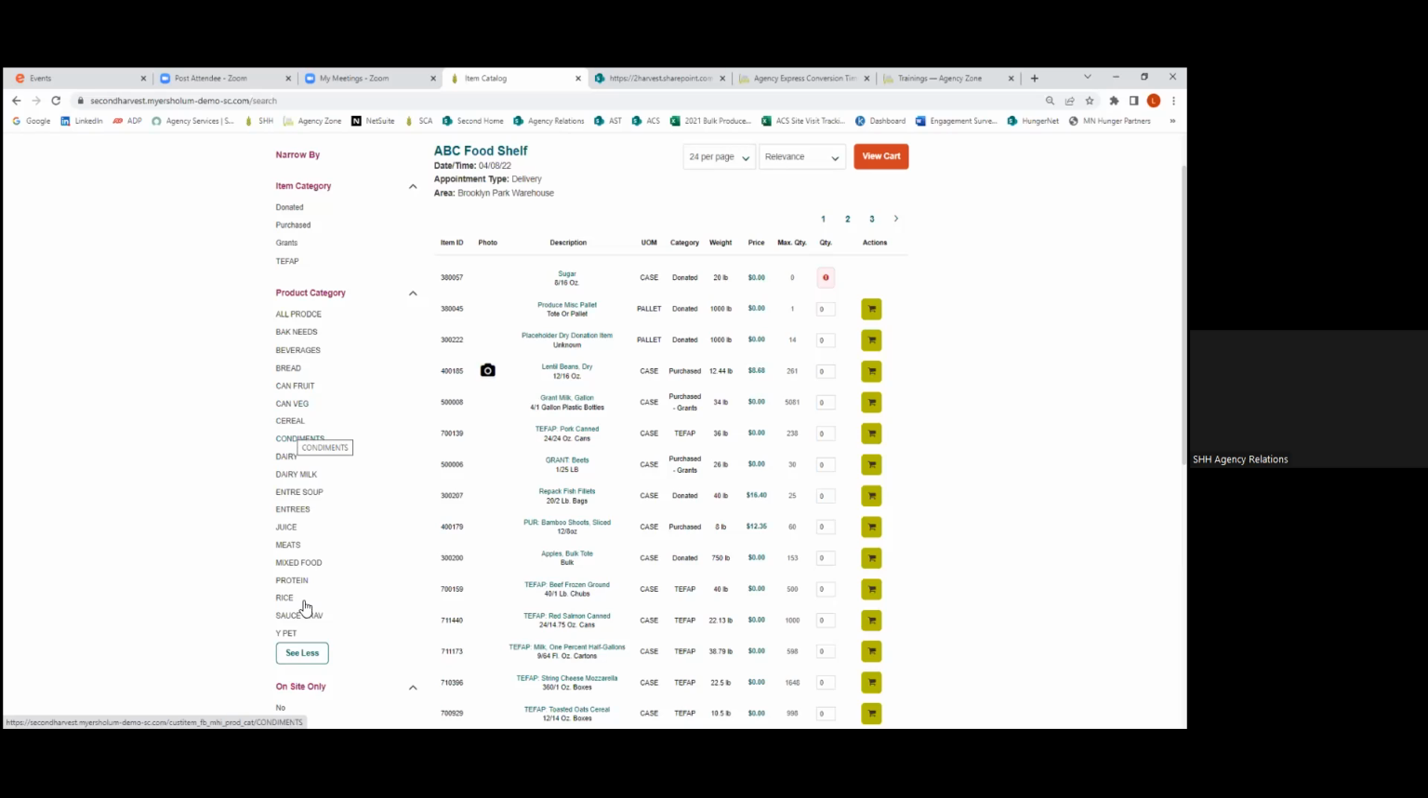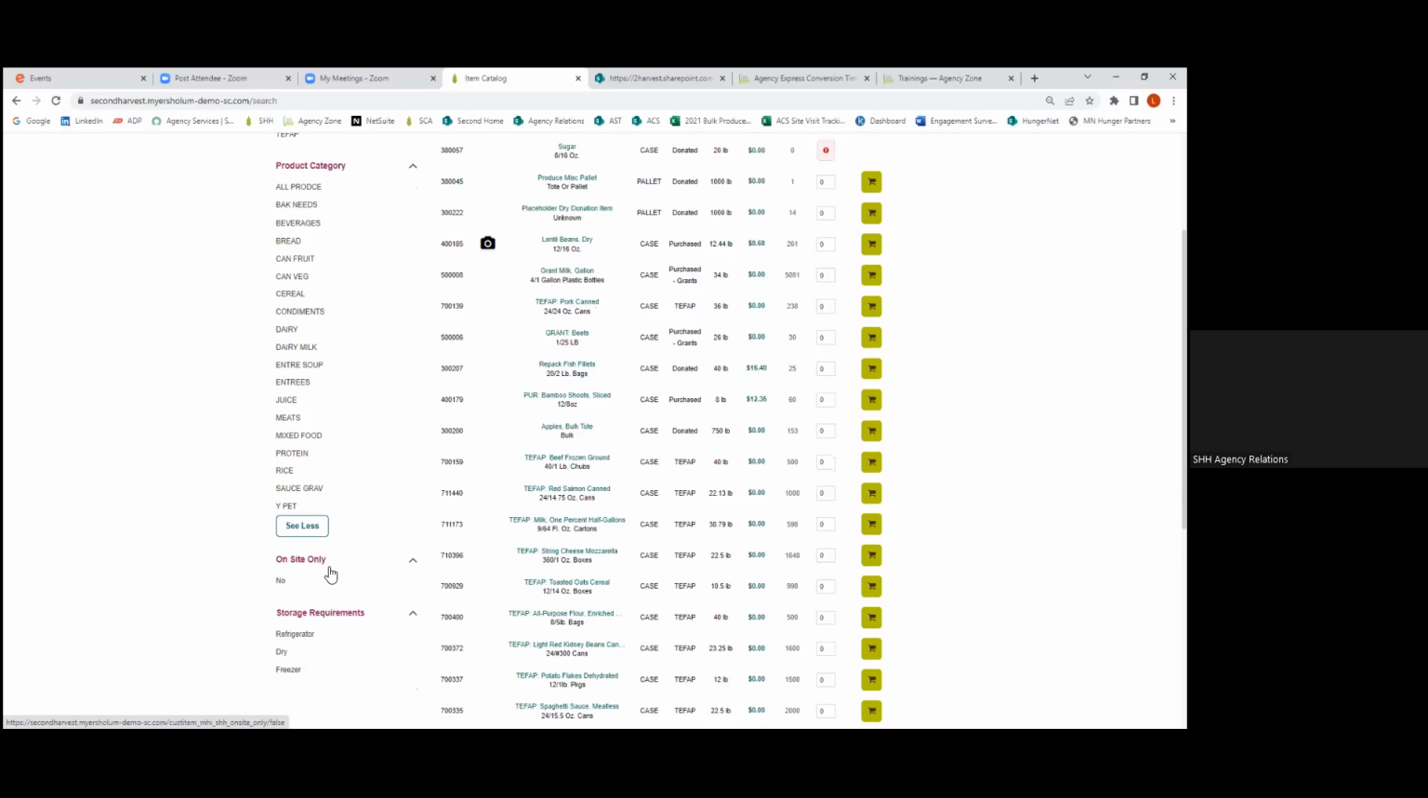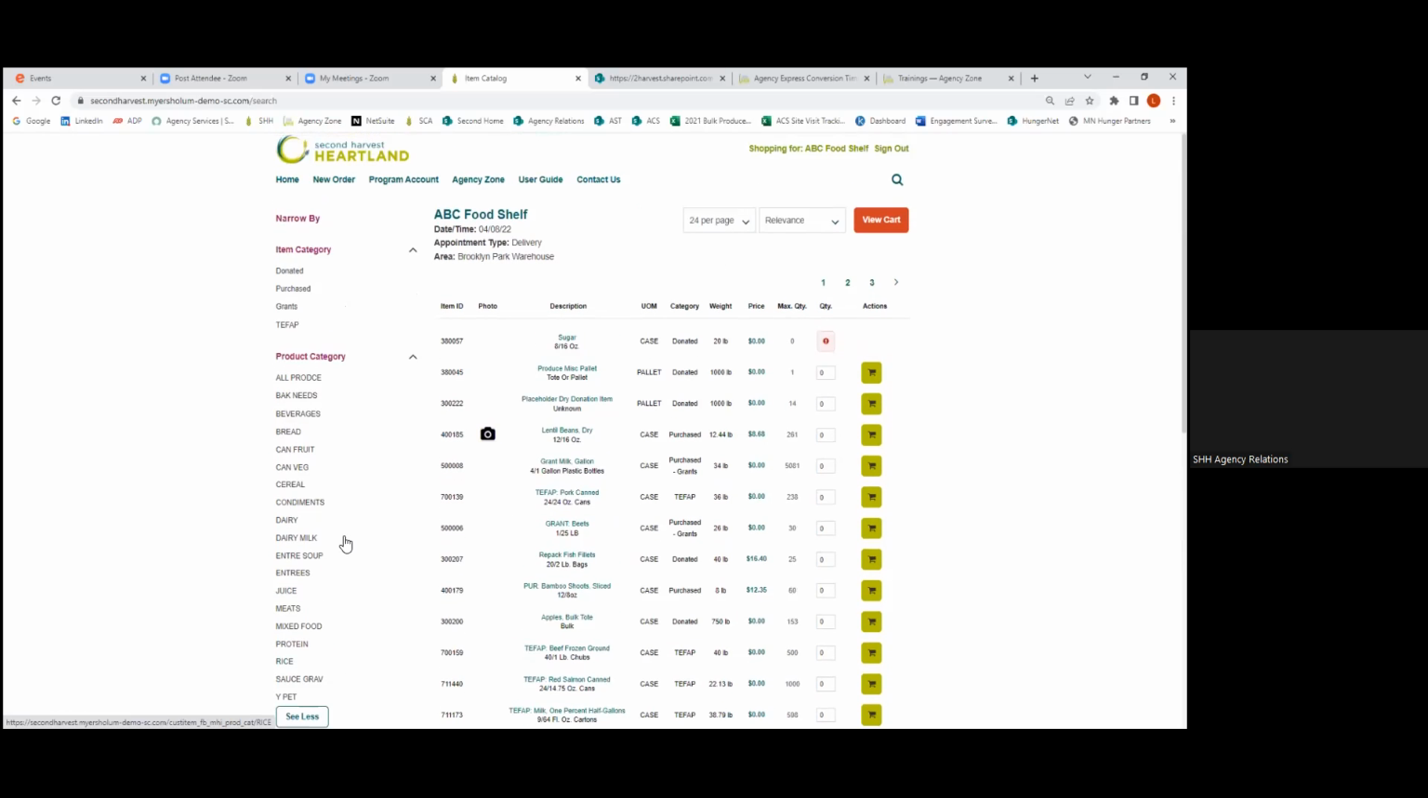Here under on-site, if your program is a meal program or approved for on-site product, you would see a yes as an option. But since I am under the food shelf account today for training, we see that no, I wouldn't be able to shop for on-site only items. You can also filter by storage requirements, so refrigerated, dry, and freezer. So there are those filter options as well. And there is also the search functionality up at the top here under the magnifying glass.